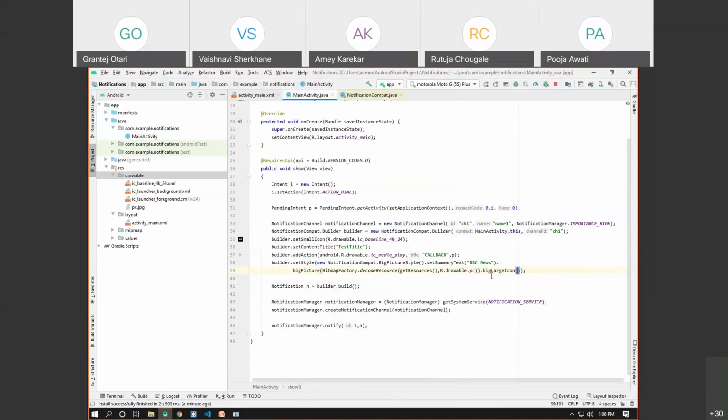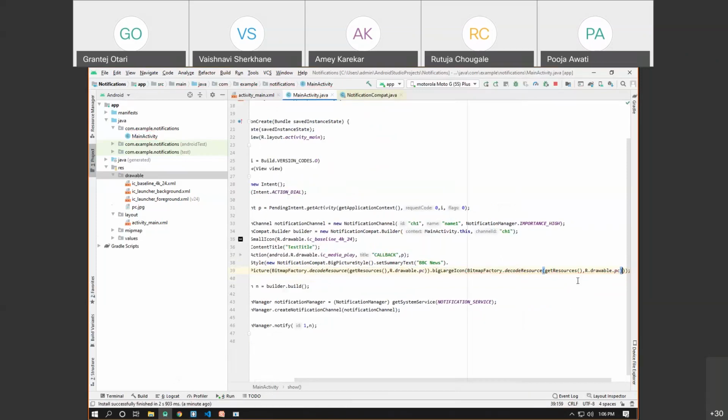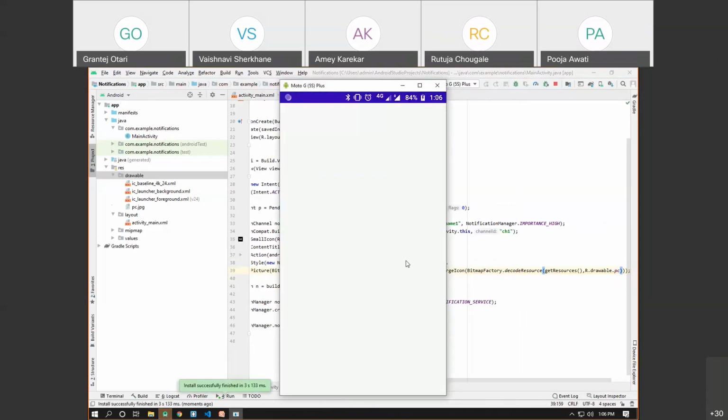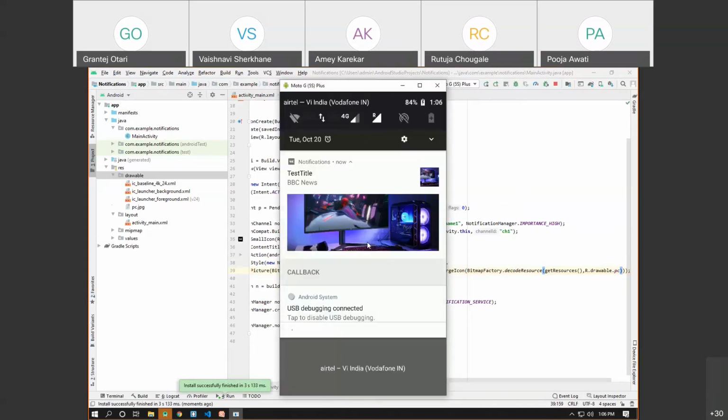Let's say bigLargeIcon, and this time we'll set the same one. So BitmapFactory dot decodeResource, and let's run this code again and see what happens. We click on the button, the notification is generated, and as you can see, at this time a picture is shown here, which is a big picture, and on the top right corner again one icon is shown, which is a big picture icon. You can set any icon here.